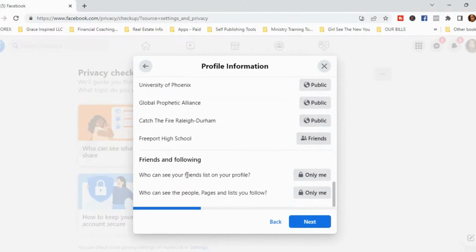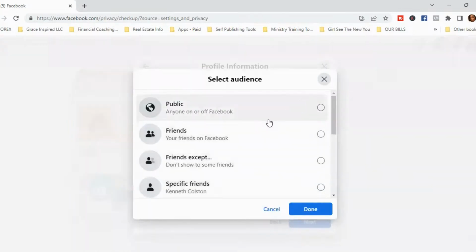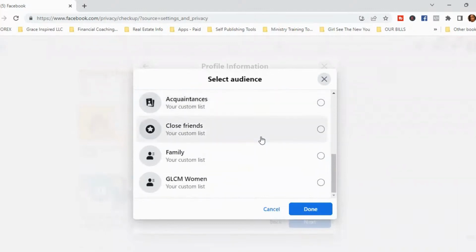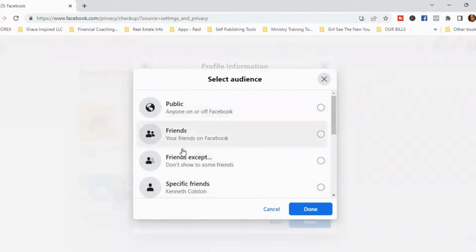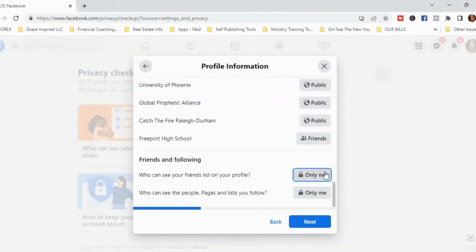And here's the thing. Who can see your friends list on your profile? Remember, I talked about this. Change that to only me. Here are all of your options, right? You can change it to public, friends, but only me.